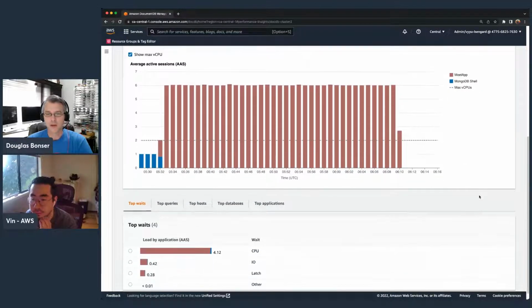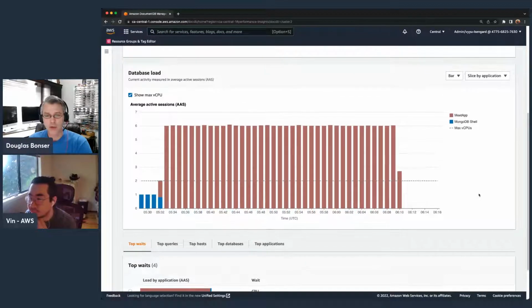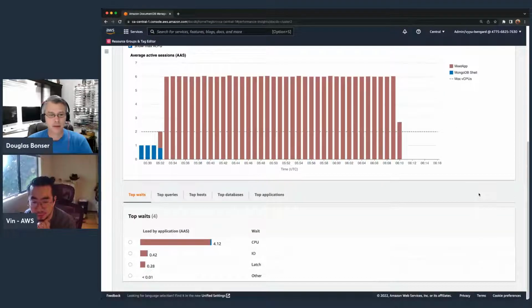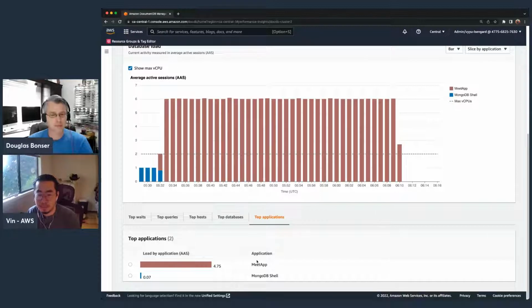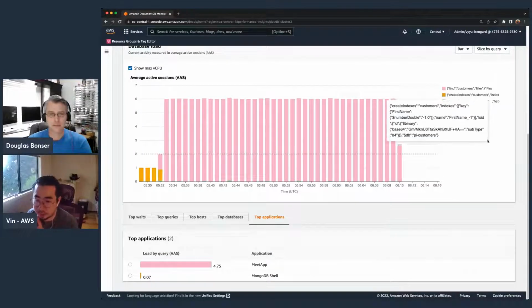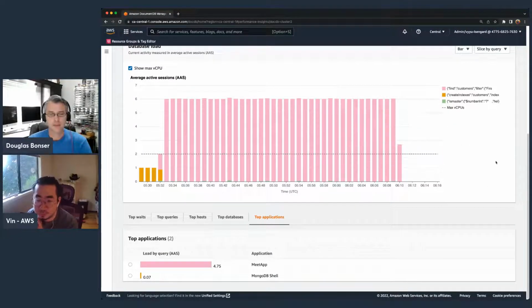Okay. So is there a way that I can find out what queries were running from Mongo shell? Yeah, let me bring you to the next part at the bottom, which shows you top aspects. So you can see a very similar view at the bottom. It shows you top waits, top queries, hosts, database, and applications. Now, if I go under applications, I can see these exact same two application names. Now, what I could do is look at queries. I'm going to go back and look at queries at the very top. And I can see at the bottom here under applications.